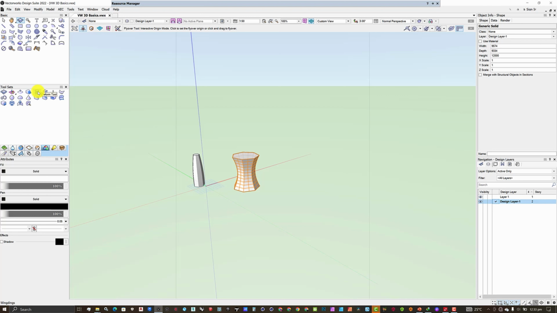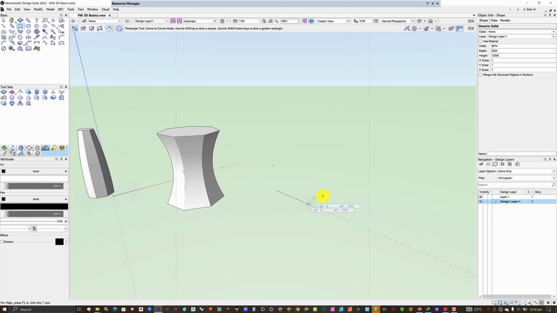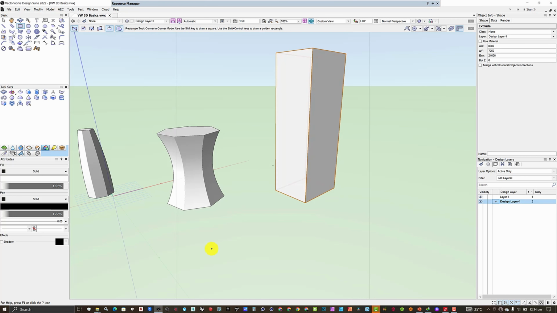Okay, so let's finally touch the bend solid mode. Again, this time around I'm going to use a 4-sided polygon. Once again, let me extrude it more to 24 meters.